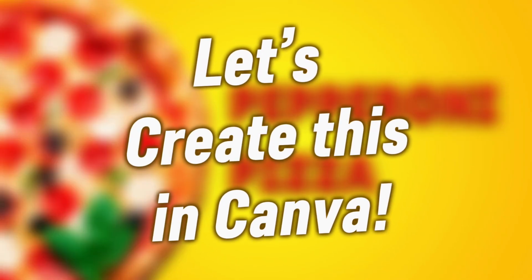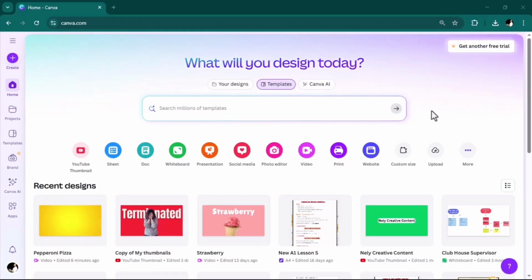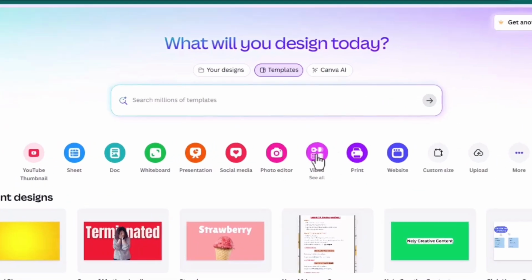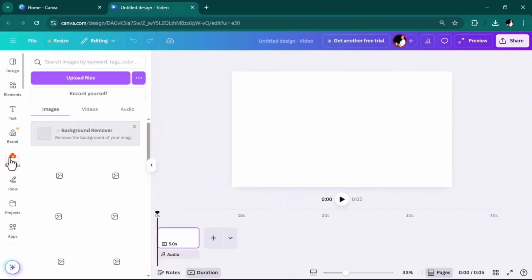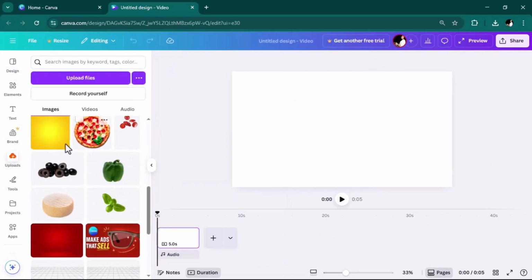Let's create this animated product promo in Canva for free. Go to canva.com. You can use the free version like me. Go to video and select the aspect ratio. Uploads and upload a background image.